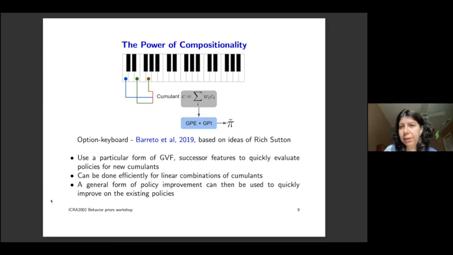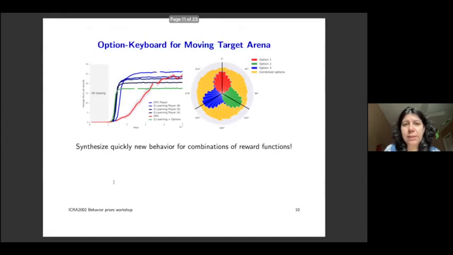So this relies very heavily on general value functions. We use, in particular, successor feature general value functions that can be quickly evaluated when the agent's goal or cumulant changes. And we use policy improvement, a form of generalized policy improvement. And to illustrate what we get out of this, I will describe this example where we have a circular arena. You have a simulated agent that can move around in this arena. The agent learns 3 options, red, green, and blue.